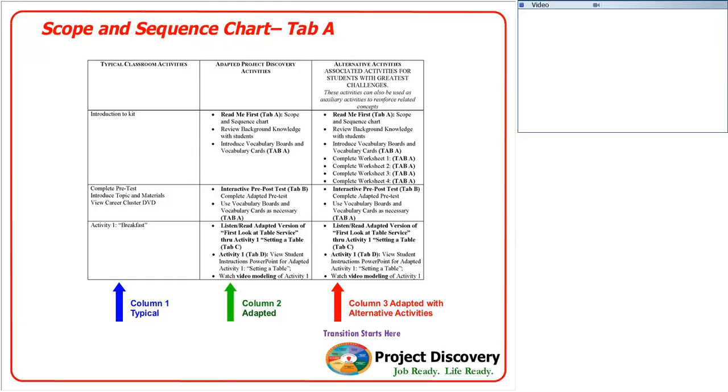Can I just interrupt really quickly and ask, just to clarify? So in column 1, the typical, that would be the base beginning level table service binder, and they didn't get that. They just got the adapted binder, right? And so they'll use the adapted binder to use column 2 and 3, which are the lowest functioning students, and column 1 would be a little higher functioning, and they won't work with that base binder. Is that correct?